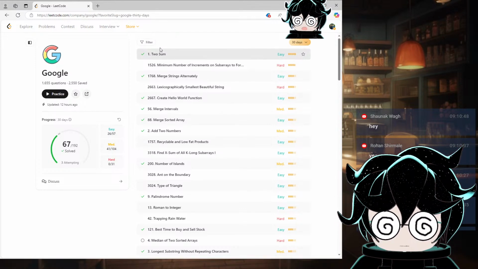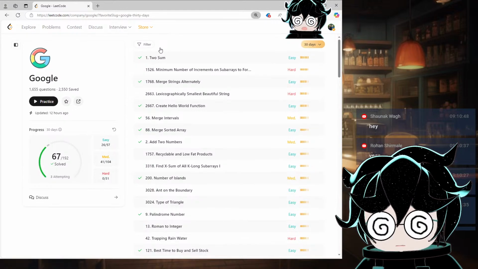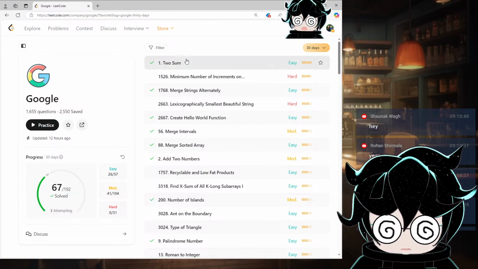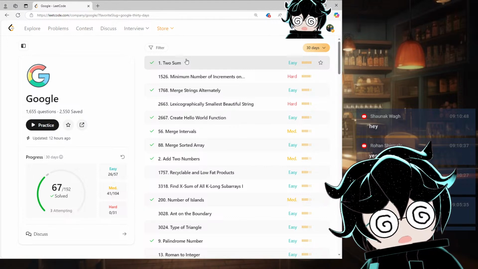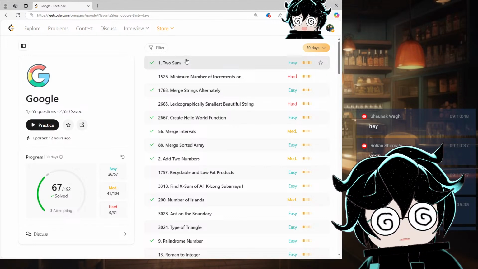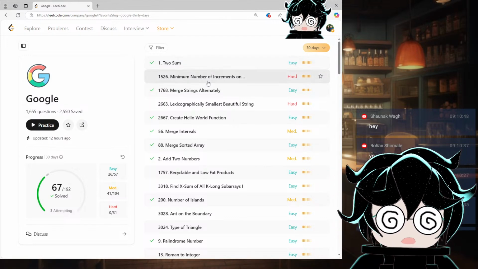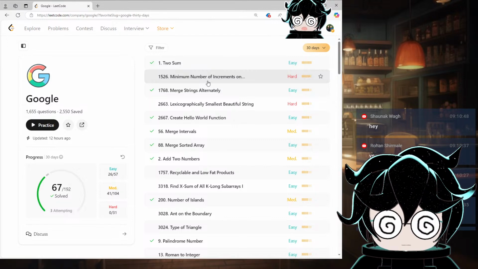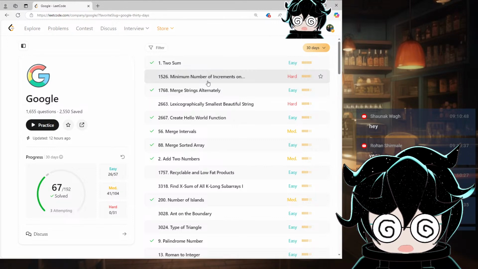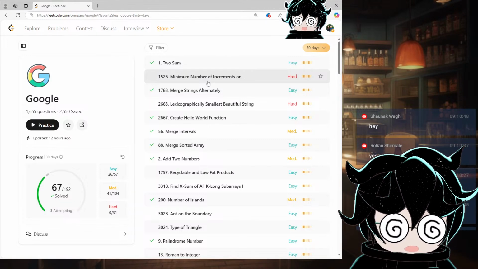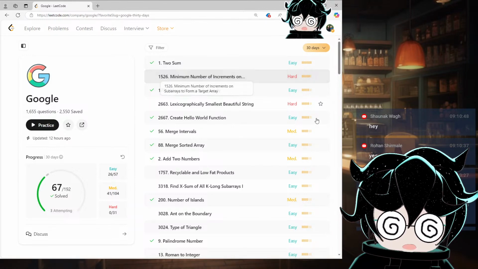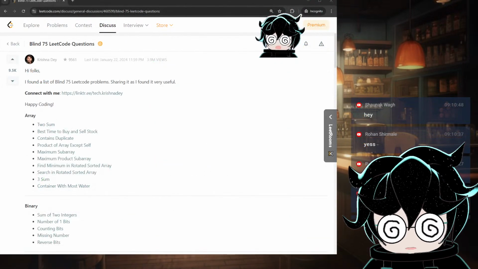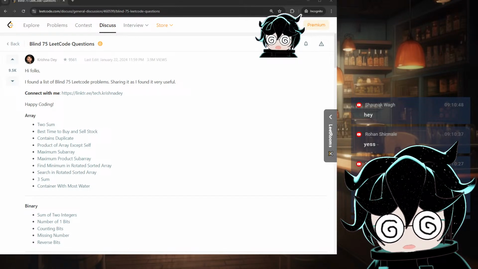Two-sum. We don't need to do two-sum, right? Let me zoom this in. Two-sum is just for every element, maintain a hash set, right? Or one hash set. Minimum number of increments on... Oh, it's a hard problem. Should we start with a hard problem? Sure, let's do a hard problem. 1526. Who knows? This might be the only question we do today.